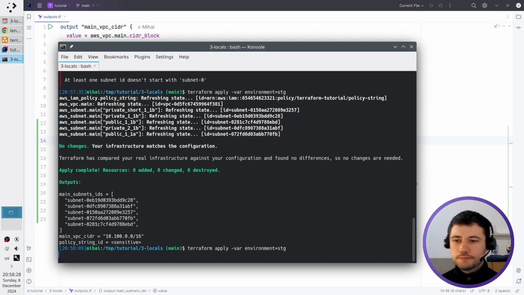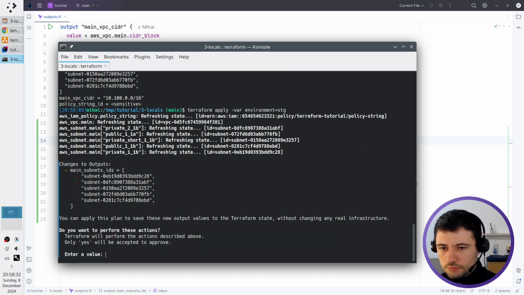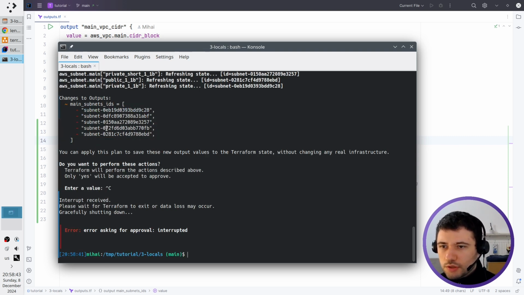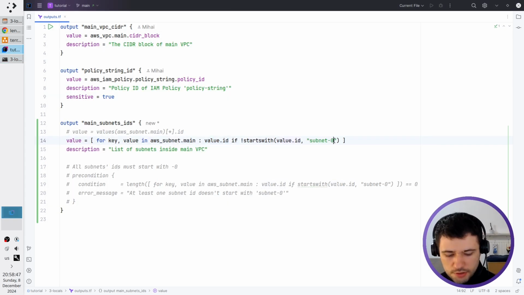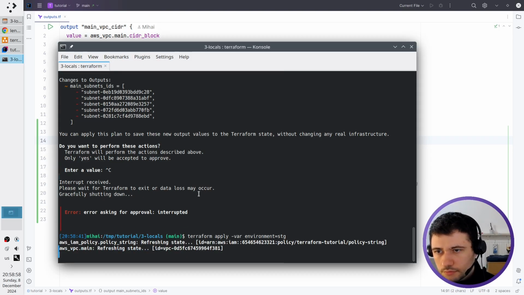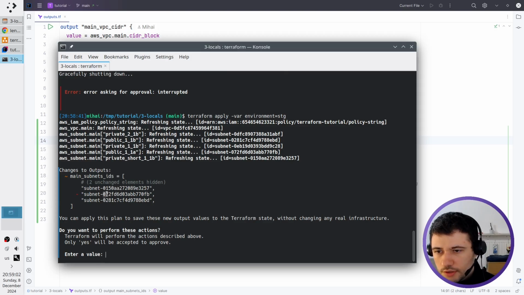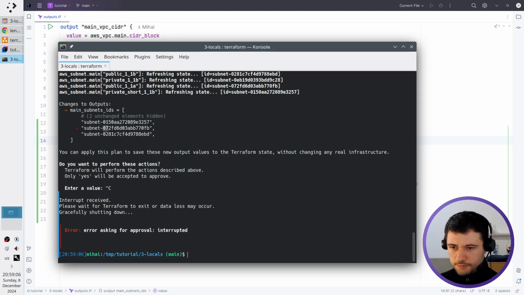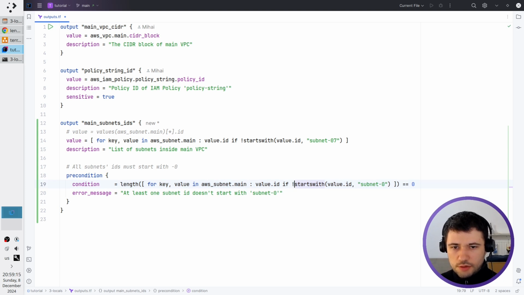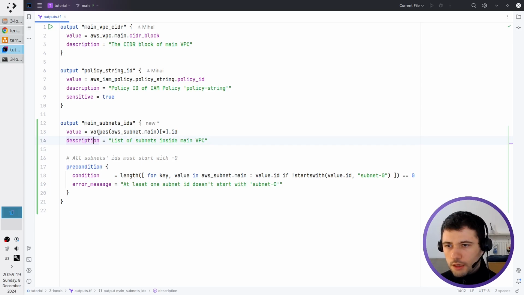Let's run the Terraform apply. And you see now it's going to delete all the subnets, because all of them start with subnet 0. If I copy this 07 and paste here, all the subnets which don't start with 07 will be printed. Terraform apply. And it is going to delete the 07 subnet, but the rest will stay intact. Good. Let's uncomment the precondition. Put here the exclamation mark, which means not. Uncomment the original value and run the Terraform apply.